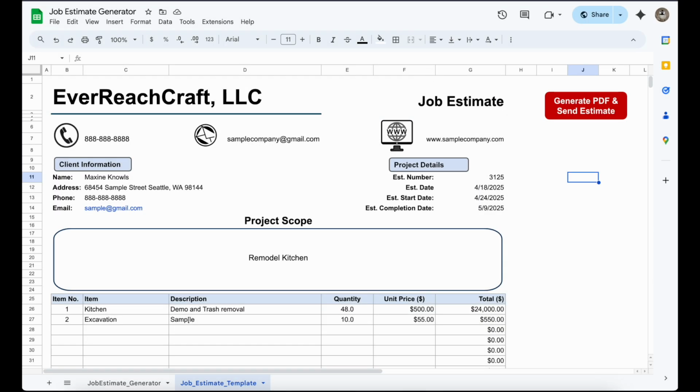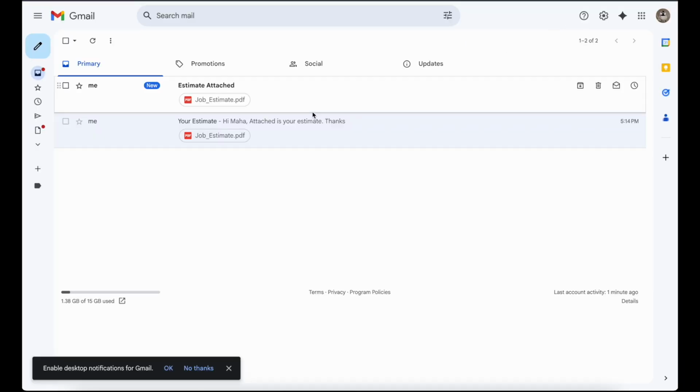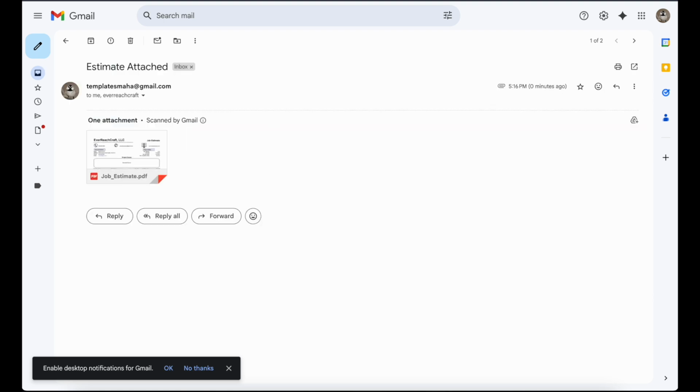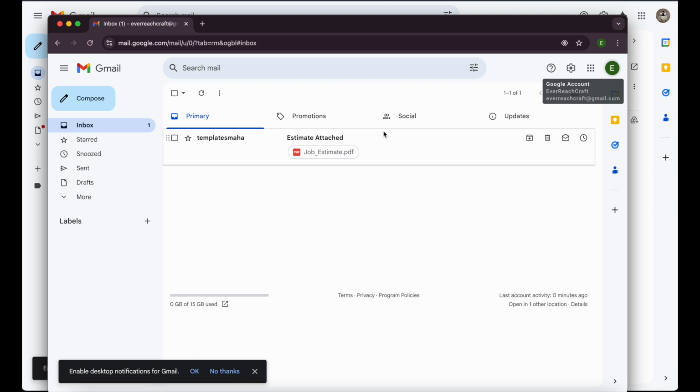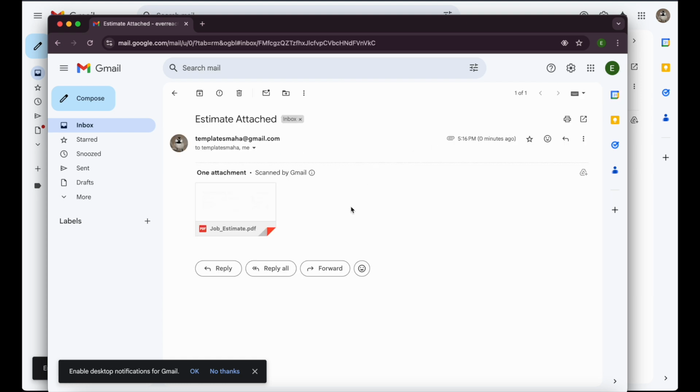So yeah, I think earlier I just didn't enter in my company email correctly. So as you can see, I did it again, right? So one, it sends to the customer, which is the Maha templates Maha right here. And then the other one is the other one I entered where I wanted it to go to my other email, the Everreach Craft one. So you can see here it got entered in. It was sent to the Everreach Craft as well, and you can see it sent a copy of the estimate.